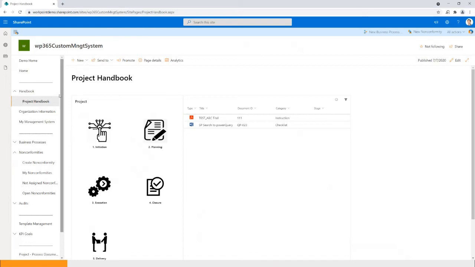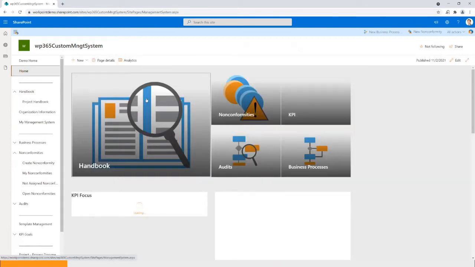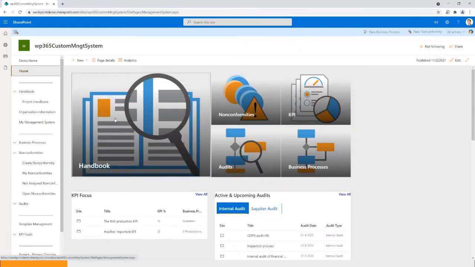So jumping back, as the average user, I would work with my handbook, and I would be able to look up and find work descriptions, process descriptions, that kind of stuff.